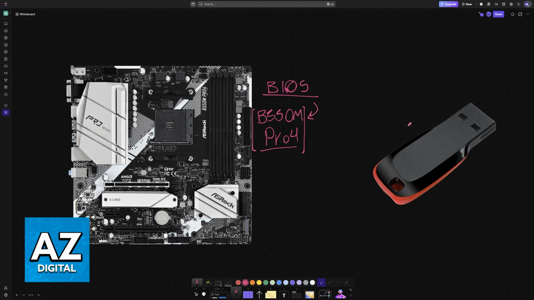In order to do this, you need a USB drive. Ideally, you should format this drive in FAT32. So plug the drive into your PC, right-click Format, and then choose FAT32 as the type. Then you will have to download the BIOS files and load them into the USB drive.